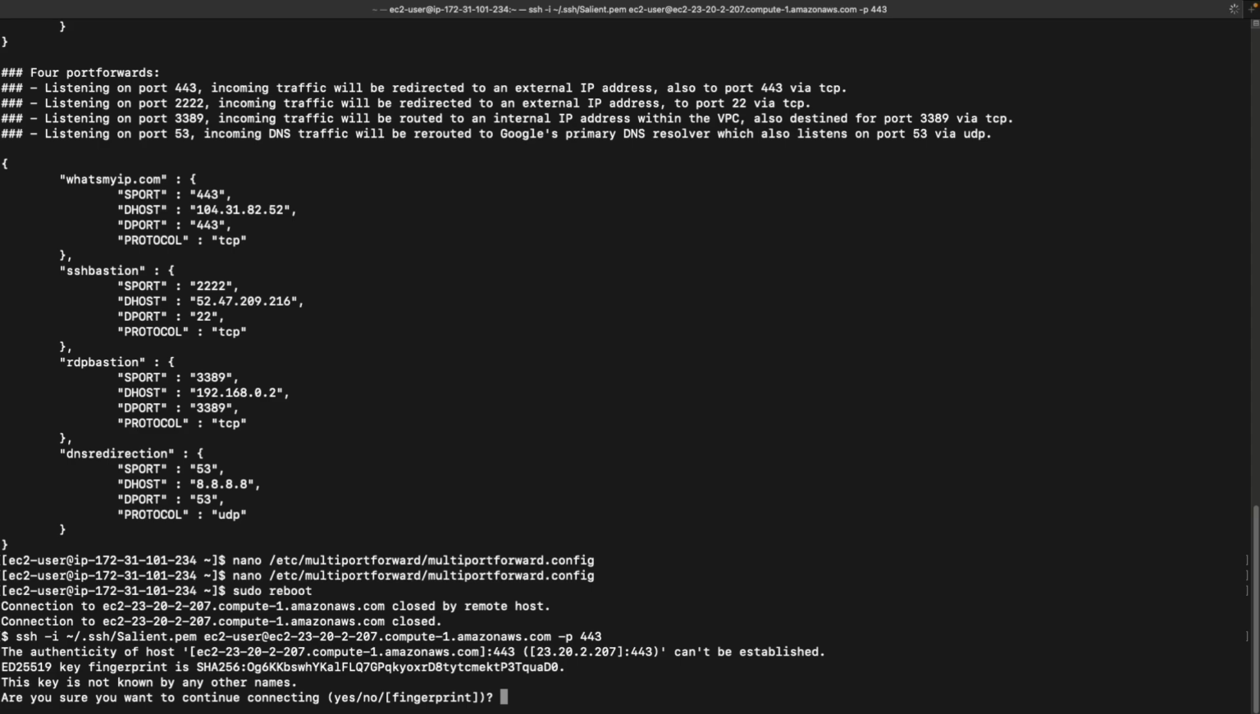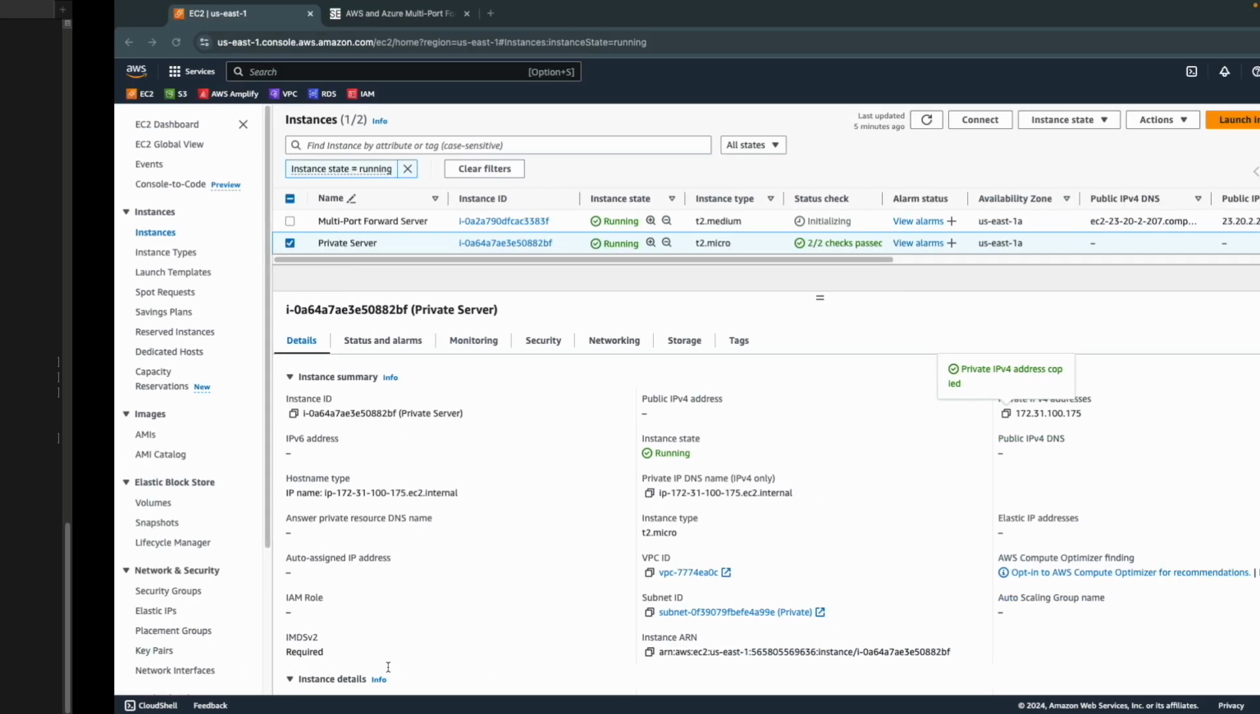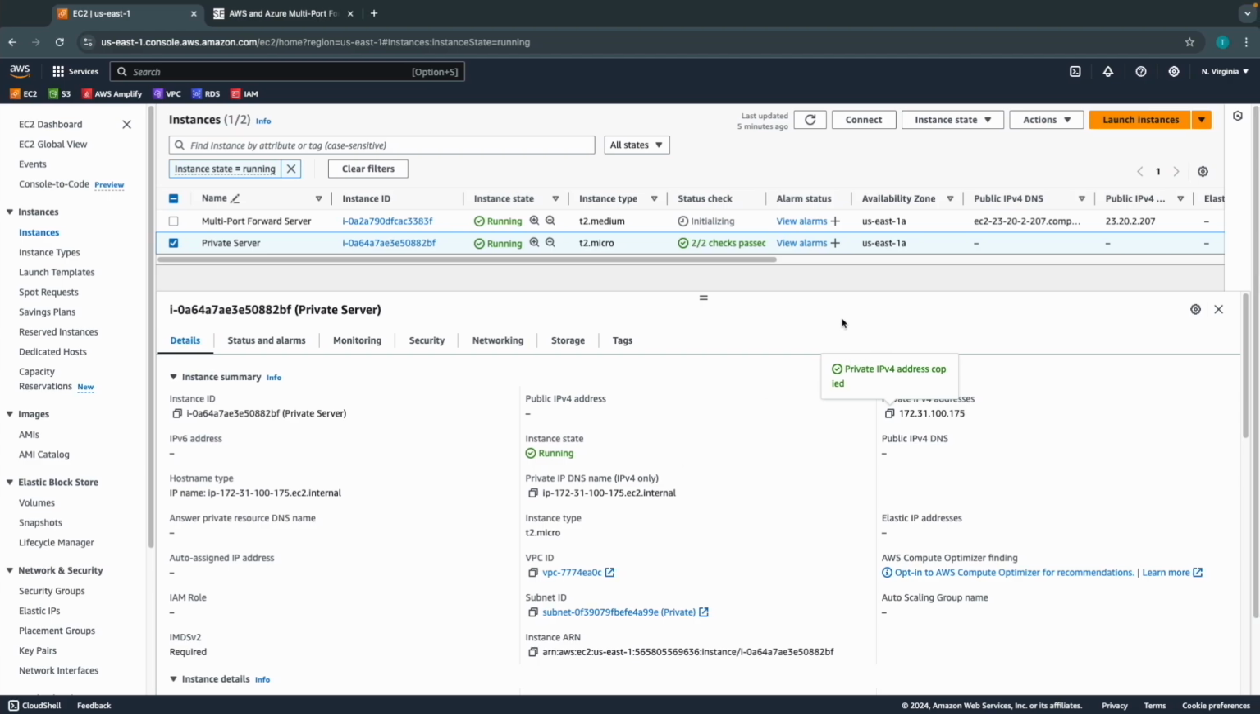And looks like everything's working. It's telling us, hey, this is the first time you're connecting to this server. And that's correct. This is our private server. The way we can validate that is take a look at the server name that is 172.31.100.175. And if we pan back over to our EC2 dashboard, take a look at our private server, that is indeed its private IP address.